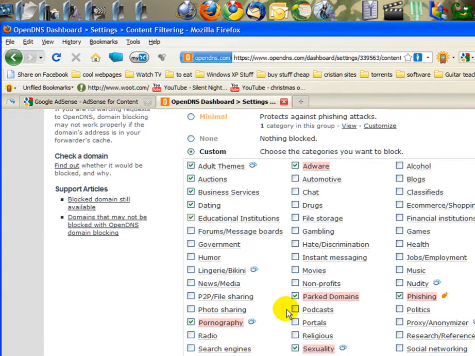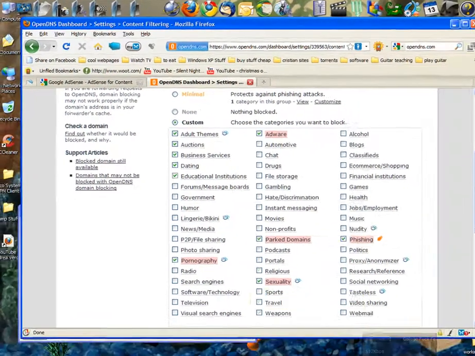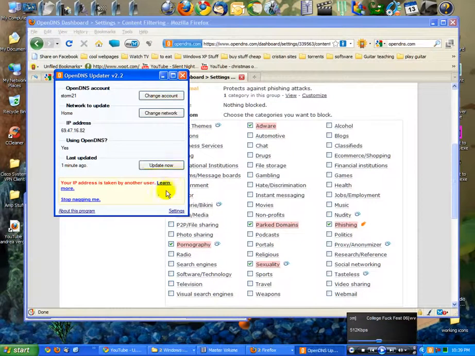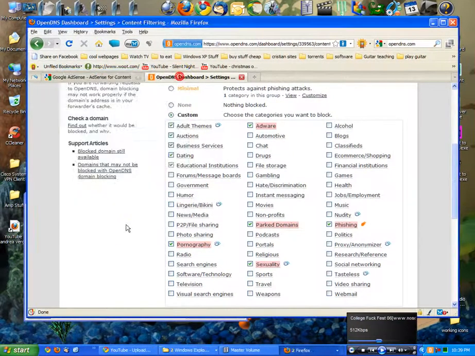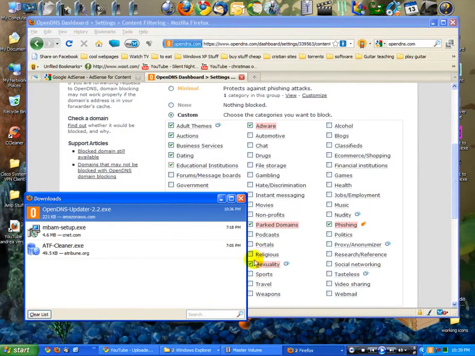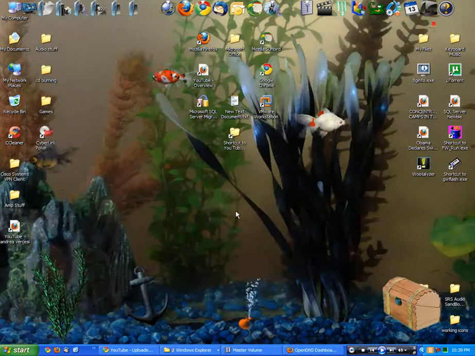So that's a good way to put filters on your internet, or, like I said, on one PC. If you want to do it on a one PC basis, you can just install this updater on that computer. Or what I do to make sure that it stays on that PC, you have to set the PC's IP address as static.